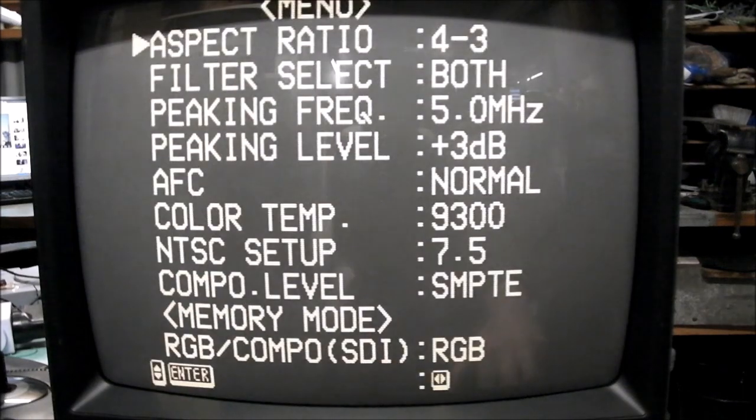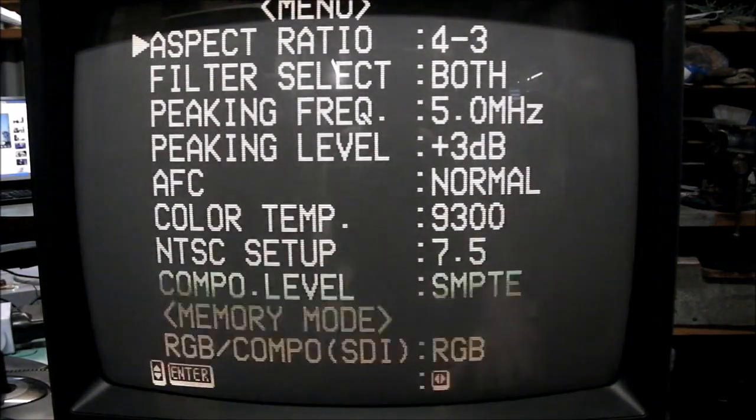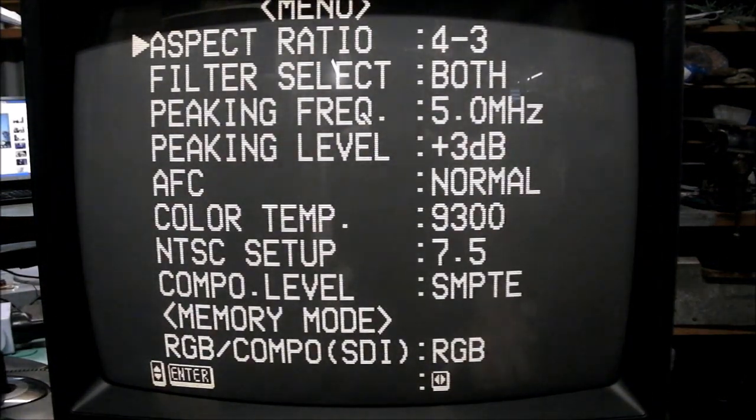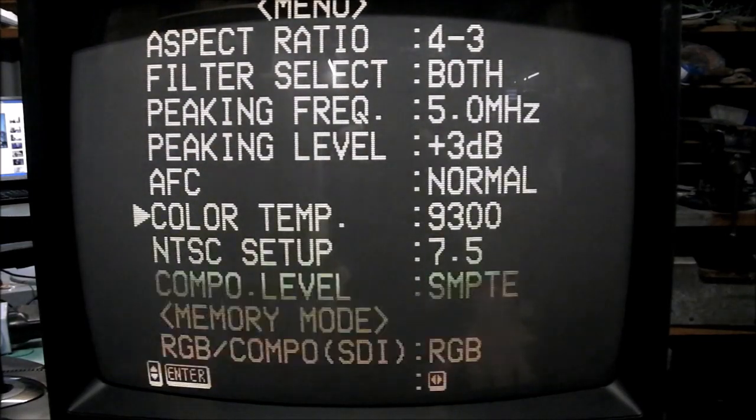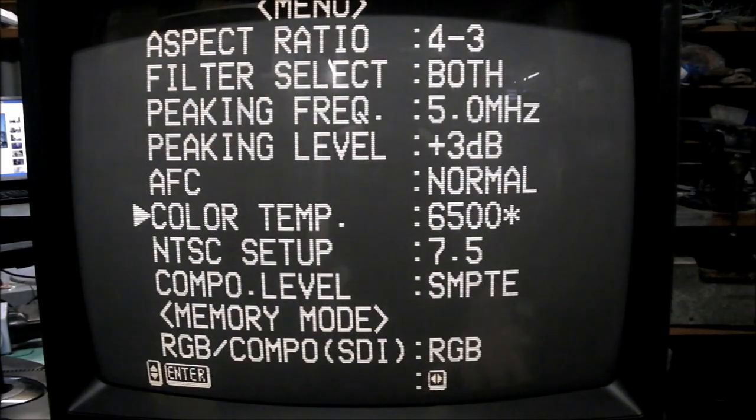When we press the menu button on the front of the monitor, the on-screen display comes up. Here we can choose the aspect ratio, 4x3 or 16x9. There are several other things we can fiddle with, but do not affect RGB signals. Filter select, that is for composite and probably S-video as well. Comb filter, notch filter, both. Not sure what these peakings do, AFC. Color temperature, 9300 or 6500.